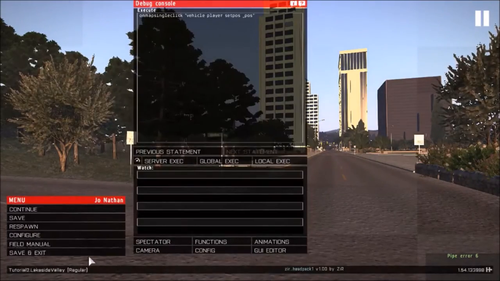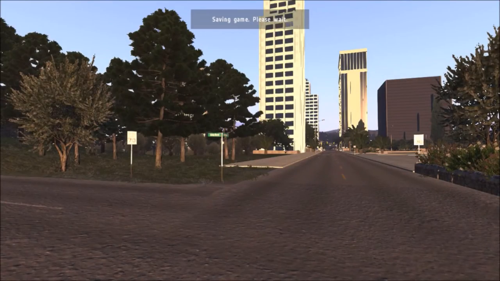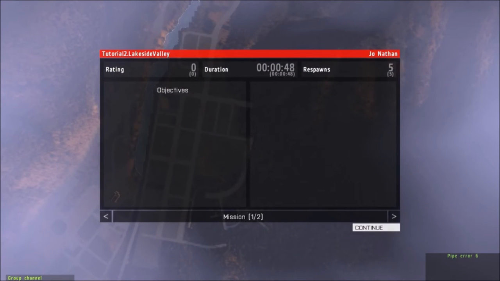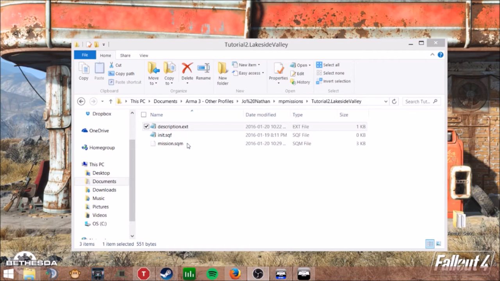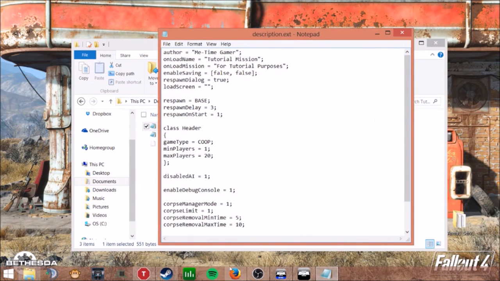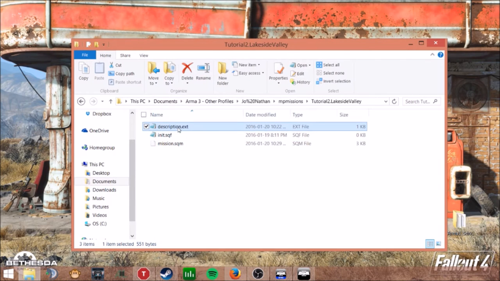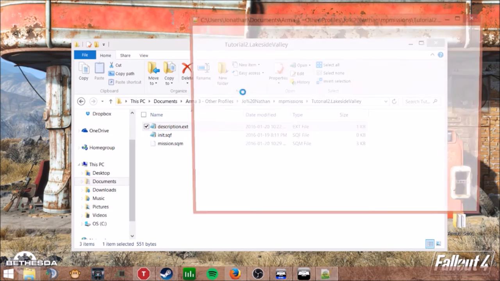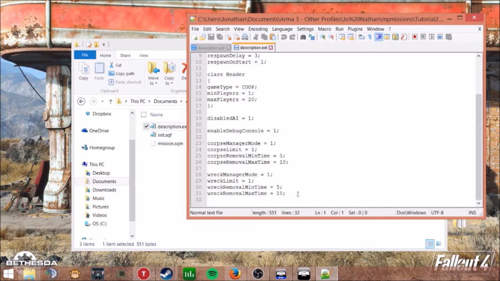So now, if we want to organize a bit more, like we want to choose where we spawn, for this we're going to shut down Arma and go back into our description file. This is the folder we set up last time. I can also open it with Notepad++.